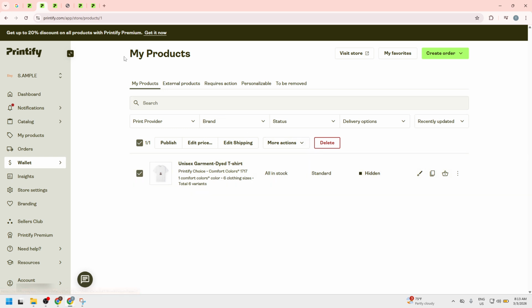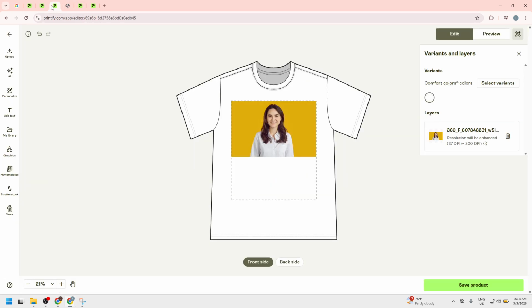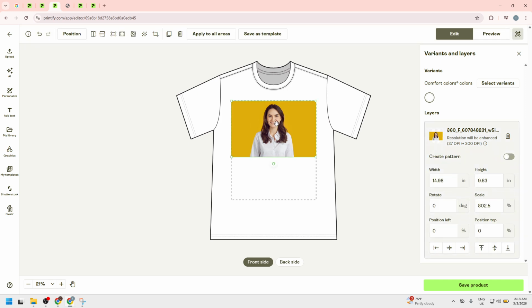Next, click directly on the design you want to adjust. Selecting the design layer is important because the background removal tools only appear when an image on the canvas is selected. Once you've clicked the image, you'll see the background removal option appear either in the sidebar or along the top toolbar, depending on your screen size and editor layout. Click the Remove Background icon to open the tool.